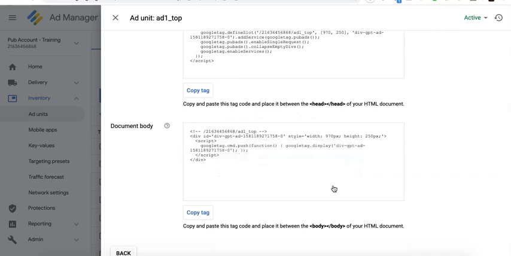You deploy this wherever the ad is supposed to show up. So if this is going to show up, for example, at the top of the page, if you have a plugin like Ad Inserter, then go ahead, deploy this div and insert it at the top of the page.